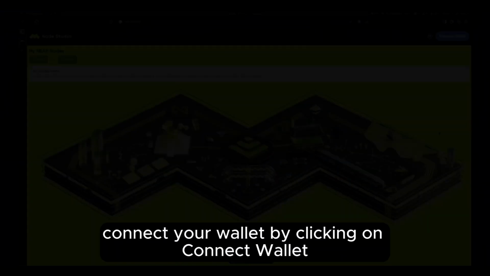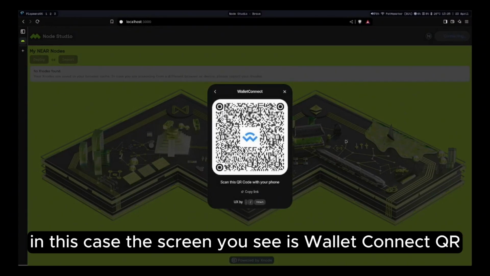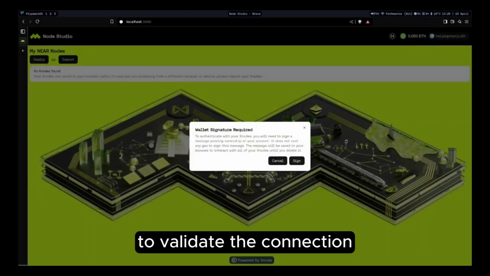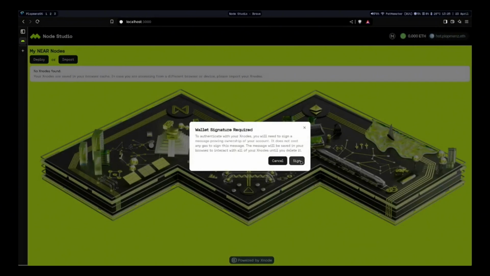To get started, connect your wallet by clicking on Connect Wallet at the top right corner. In this case, the screen you see is Wallet Connect. Scan the QR code and sign from your wallet to validate the connection. It's just for wallet recognition.